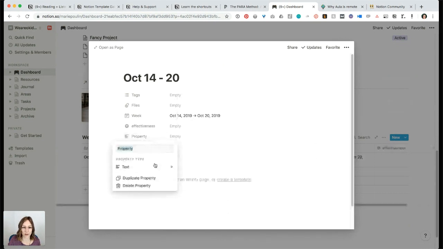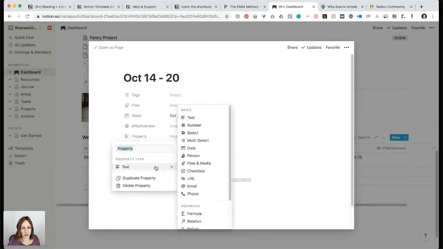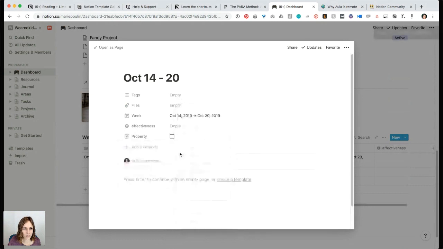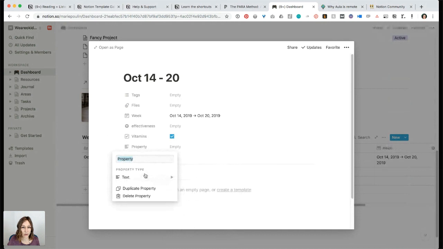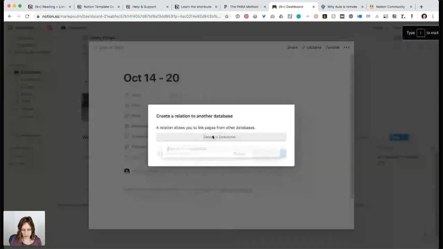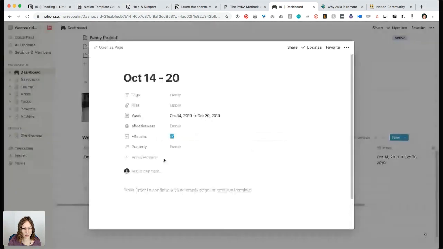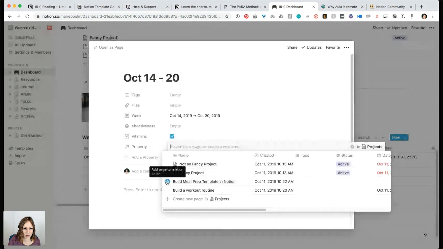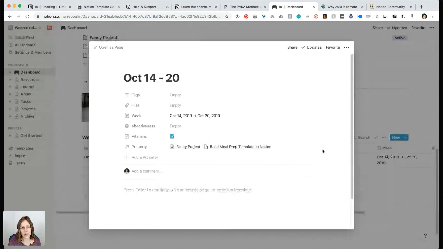You'll see everyone's workspace looks so different because our brains are so different. But yeah, vitamins, whatever, or workout, meditation, any of that stuff you can track in there. And then of course, I like to connect the databases. So I like to know what was my focus for the week of October 14th to 20th. So let's look up my projects. Awesome. And let's say my fancy project and my meal prep template, that's my project focus this week.